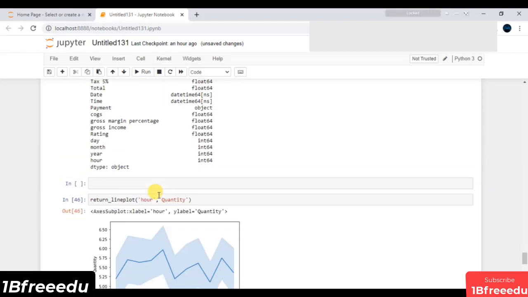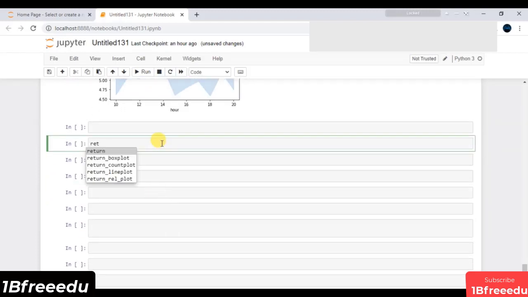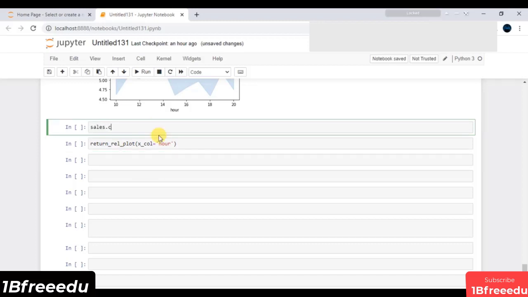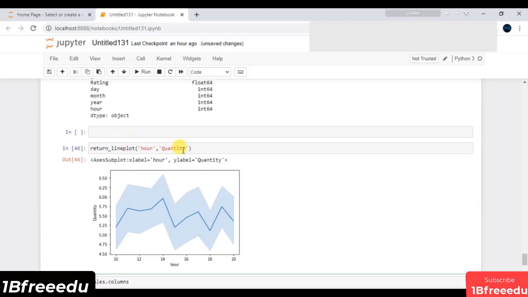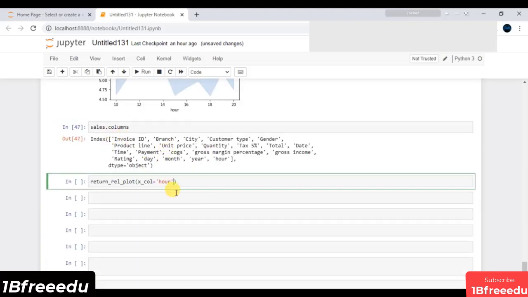So what we will do is call this return_relation_plot function. Over there, we have to pass some parameter values. Inside this x_column, I will pass my hour. Let me show you one more thing. I'm going to say sales.columns, so that we do not have any typo like we had in the last analysis. You will see these are all my column names. Now inside this y_column, we will pass my quantity.